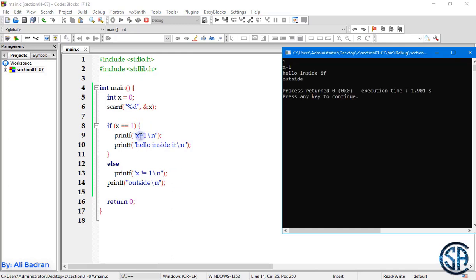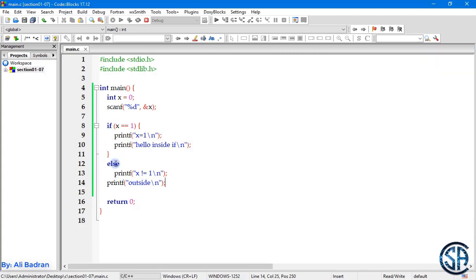So as you can see, this statement was executed, and also this one, because the condition is true, and the statement inside the else was not executed. But this statement over here was executed, because this statement is not inside the if, and also it's not inside the else. So let me add some braces, and I will put this statement inside the else.